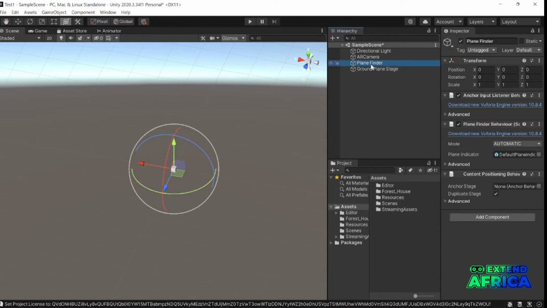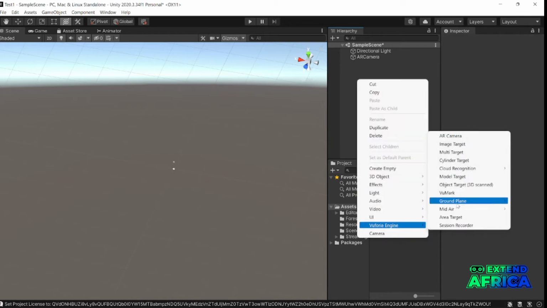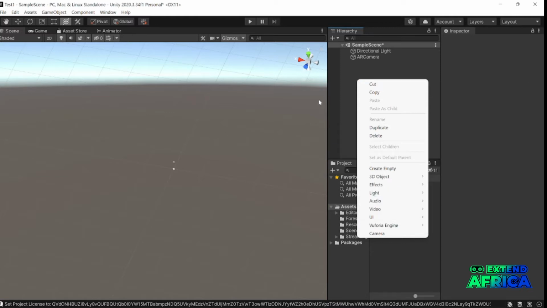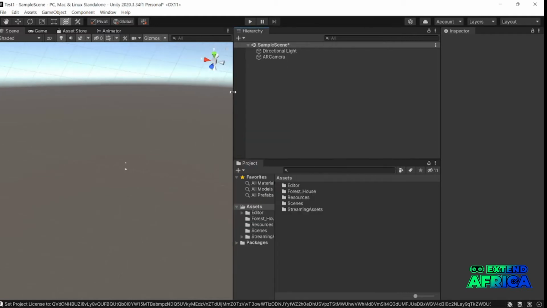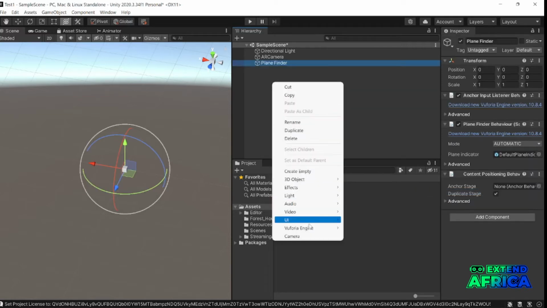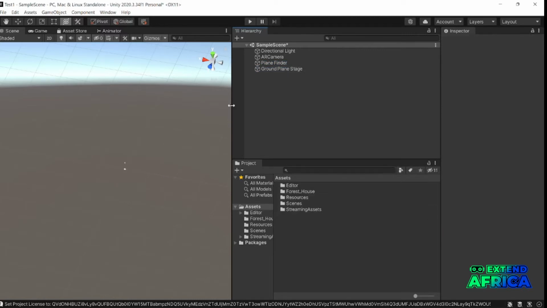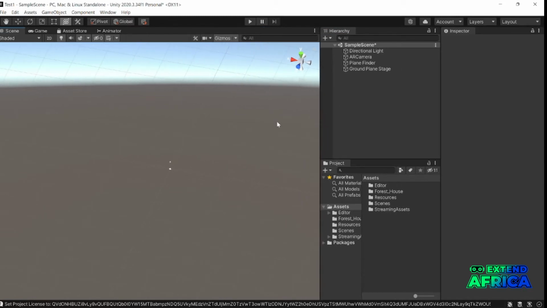Let me do that again. Let me delete this. I said go over to Vuforia, Ground Plane. In Ground Plane, you have two options. You have Plane Finder, you have Ground Plane Stage. You are going to click on both of them. Click on the first one, go back again, and click on the second one. Now this enables you to scan the floor and superimpose any 3D elements you put in it.